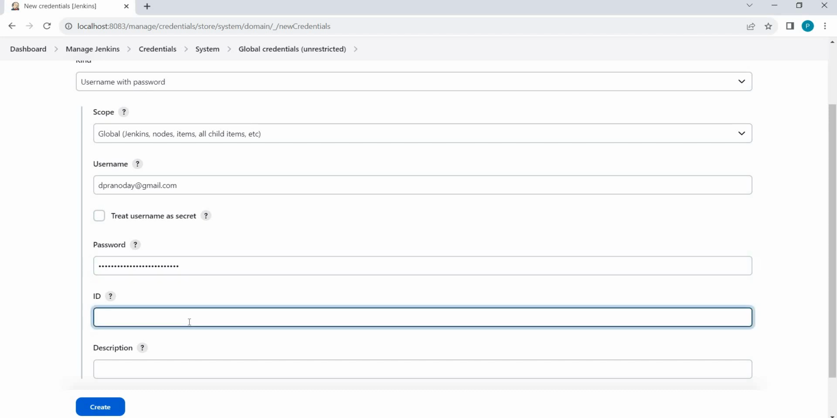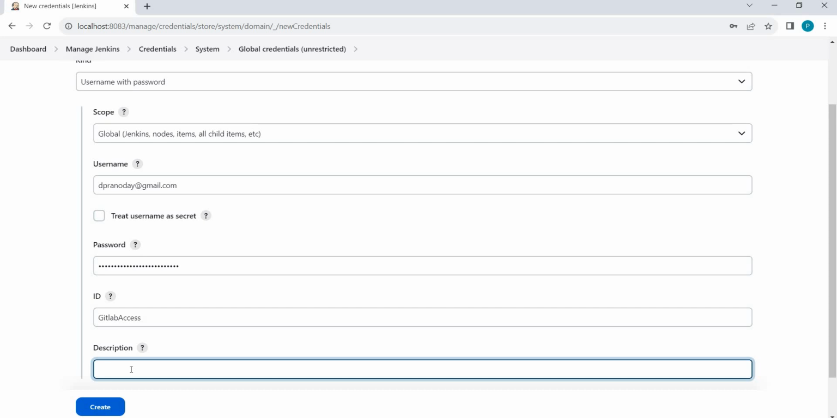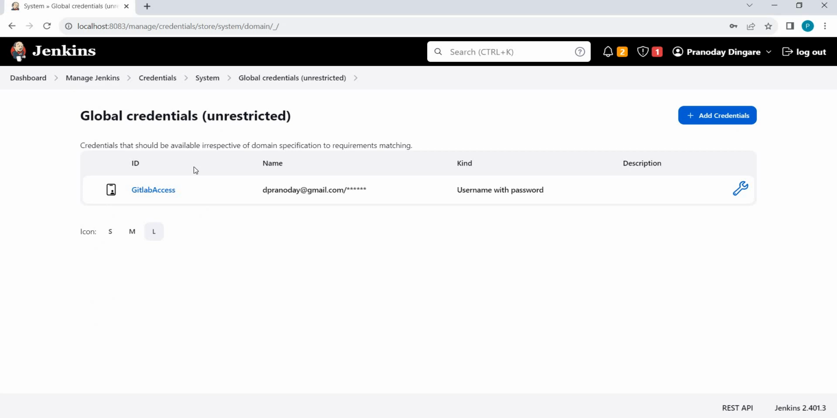Now we can give any name to this credential entry, any unique name. There should not be any other credential entry with the name you provide. That is the only condition. So I'll say git lab access. If you want to provide a description, you can, but that's not mandatory. Let's create. So I have created the credential.